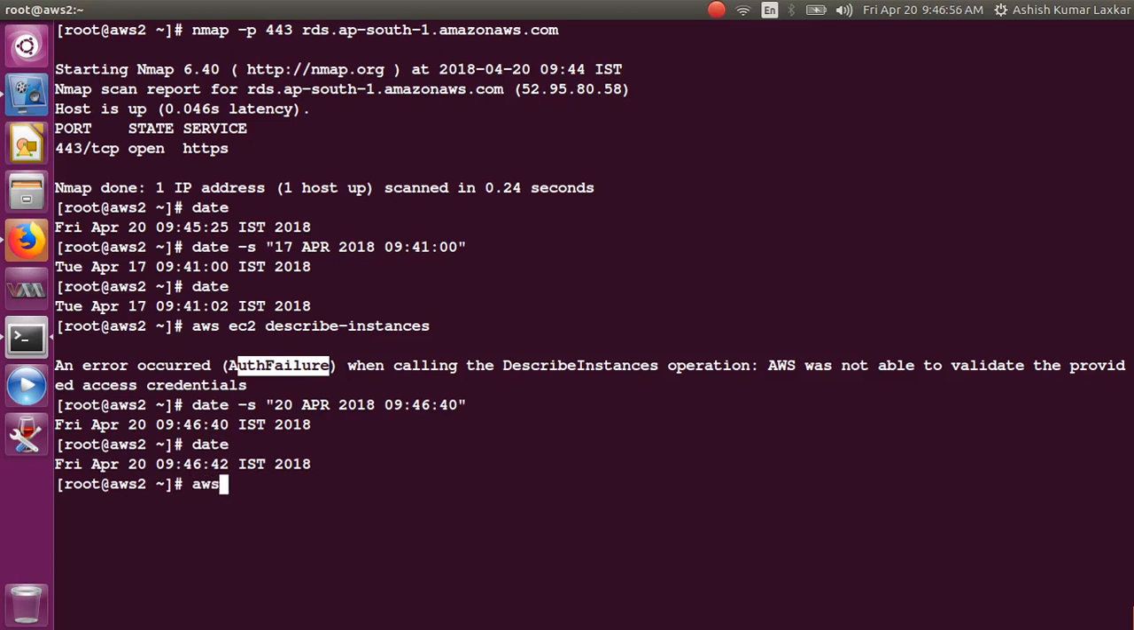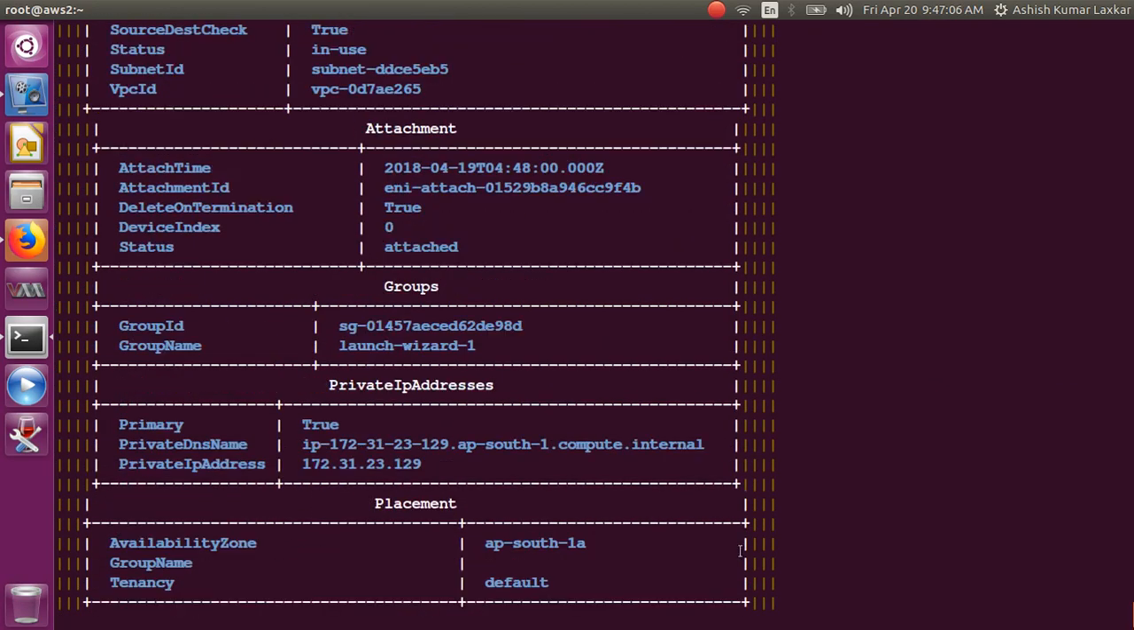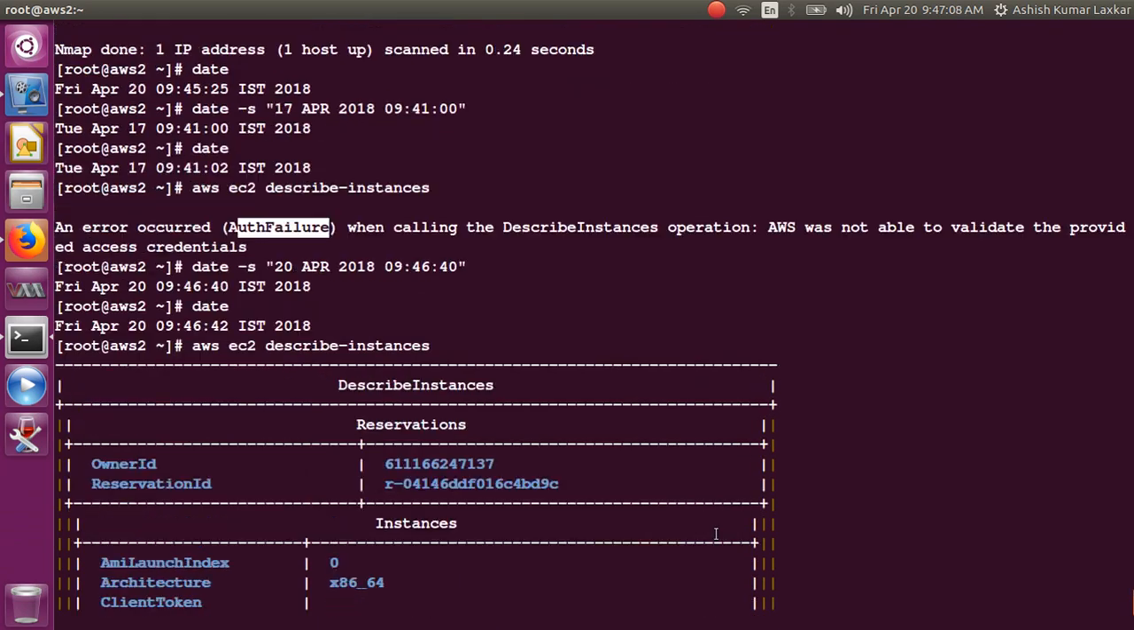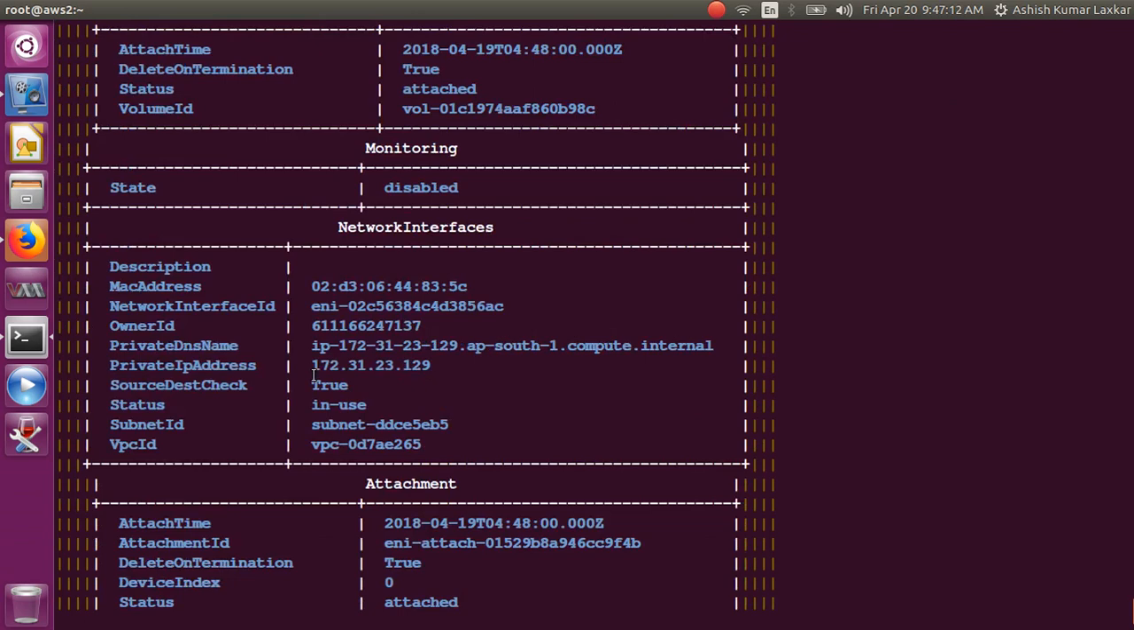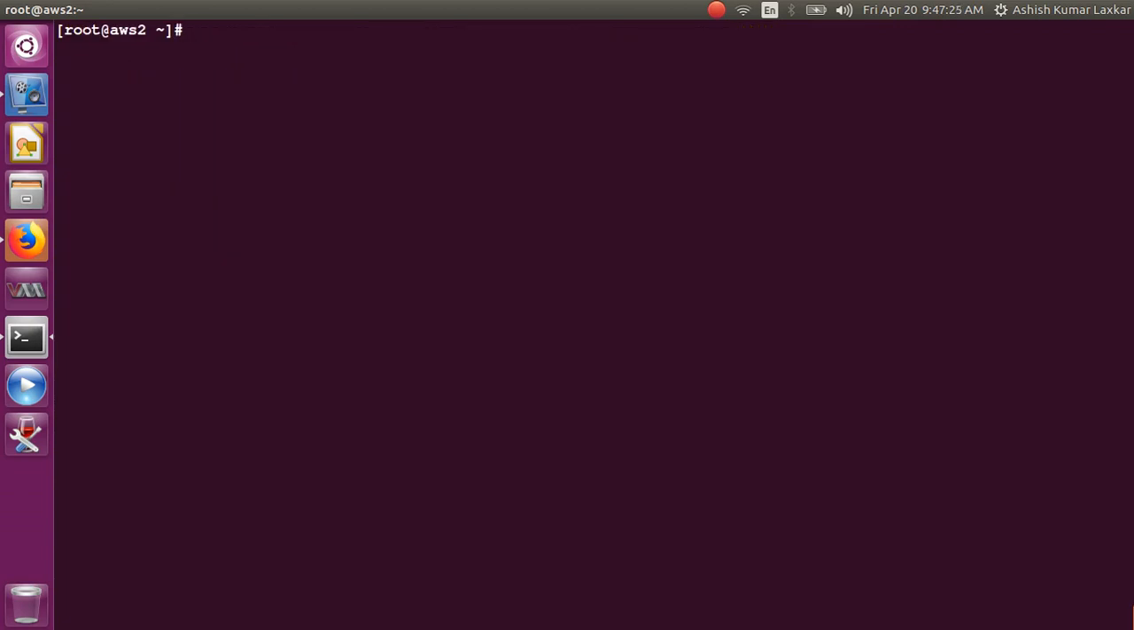So aws ec2 describe-instances. What I see now is that I'm getting the response and I'm able to connect with the EC2 instance from the command line. So it is clear. The first issue can be a credential issue and the second issue can be a date and time issue. Fine. Now coming to the next point, the third issue.